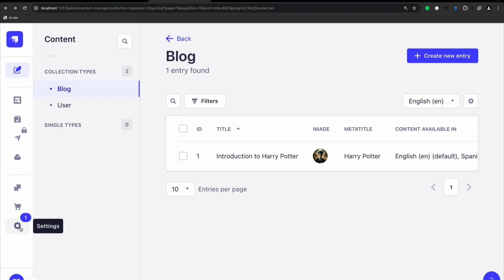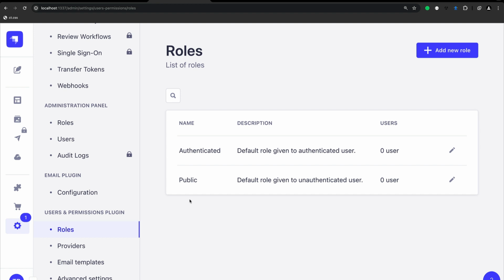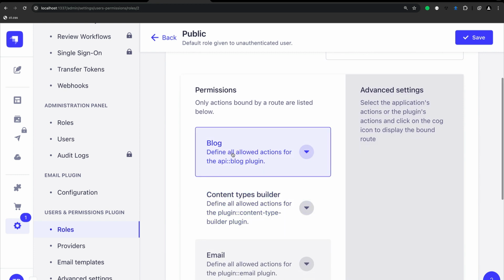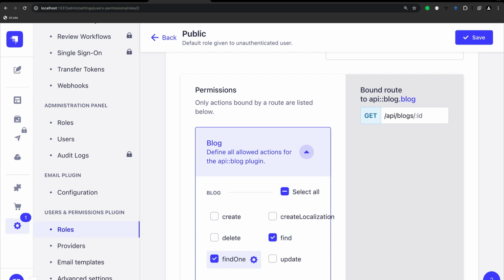Step number 2 is I have to come into settings, find the users and permissions plugin, and find roles. And I need to make sure that I find the public role, where I actually will need to find the content type that I've created, and just check find and find one. As you can see, this is going to allow me to execute the HTTP GET statement again /API/blogs and /API/blogs/ID to grab the actual content via REST API calls from the Strapi CMS. And so I also need to make sure that I hit save right here.